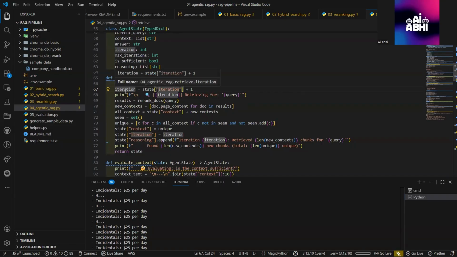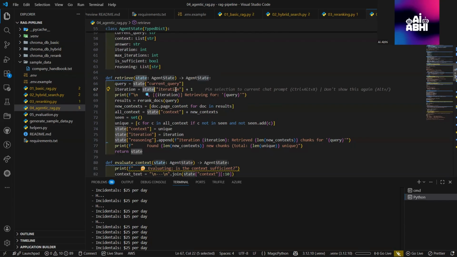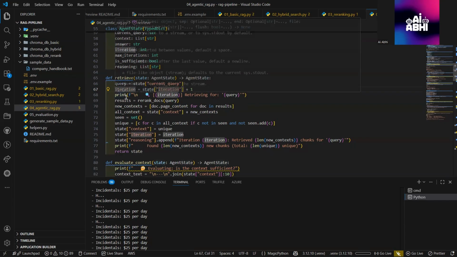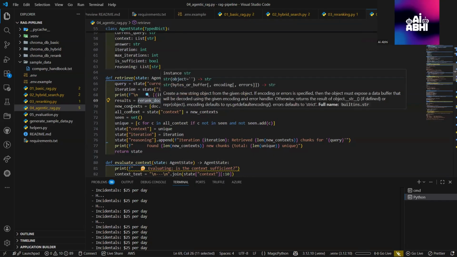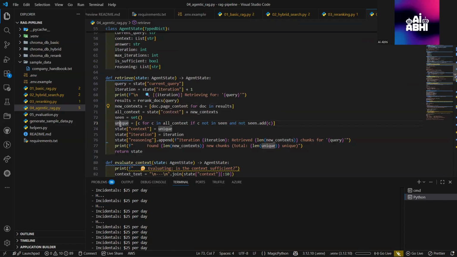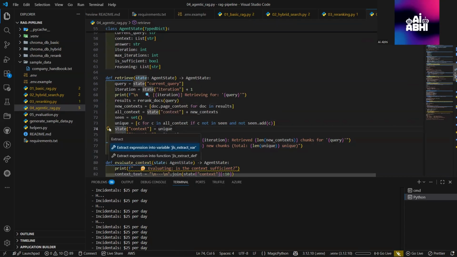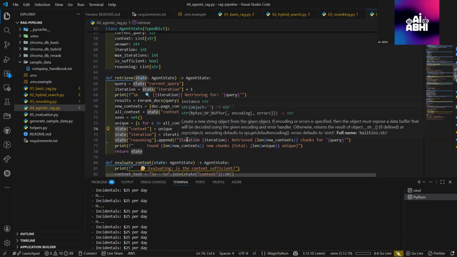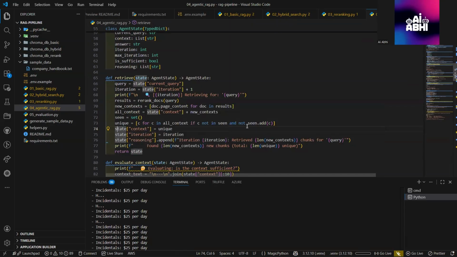So here the iteration is there. With the state we are updating the iteration and the query, and we are printing the iteration with what query we are retrieving. Then we are calling this re-rank doc. New context is there, then all context is there. We are using a set for seen or not, and unique. Then state is context, iteration, and reasoning we are updating. In this appending, we are printing the length of the new context, and we're returning the state.